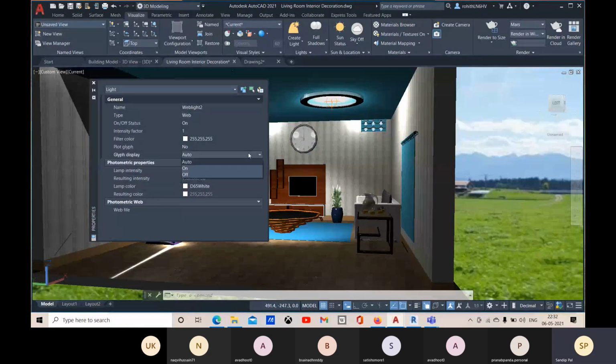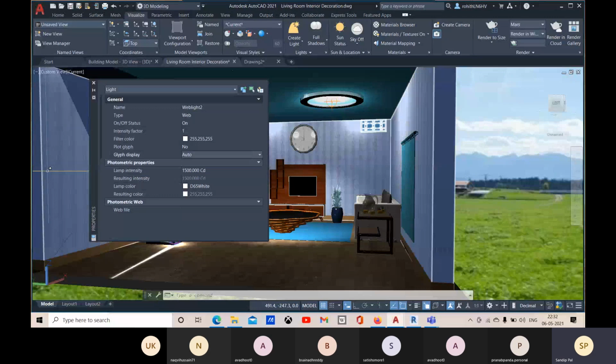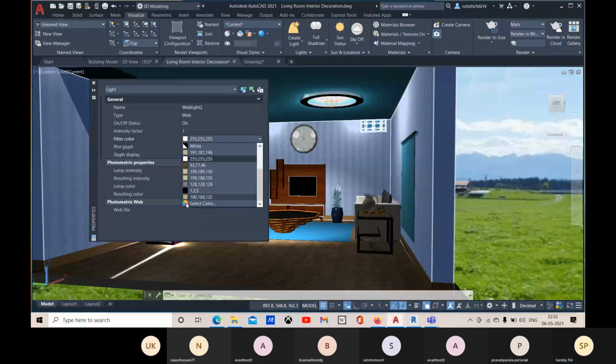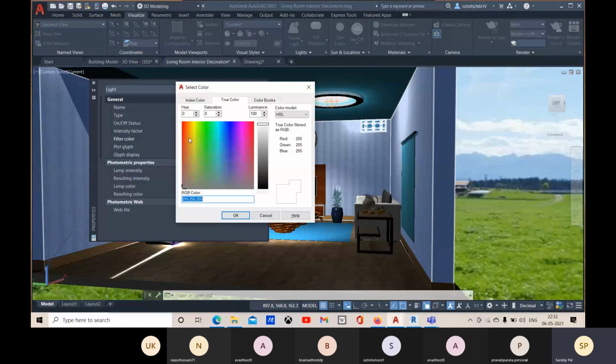Okay, you can change this. And about the colors also, you can apply different colors. Here you can go for any color, like let me go with this green color.